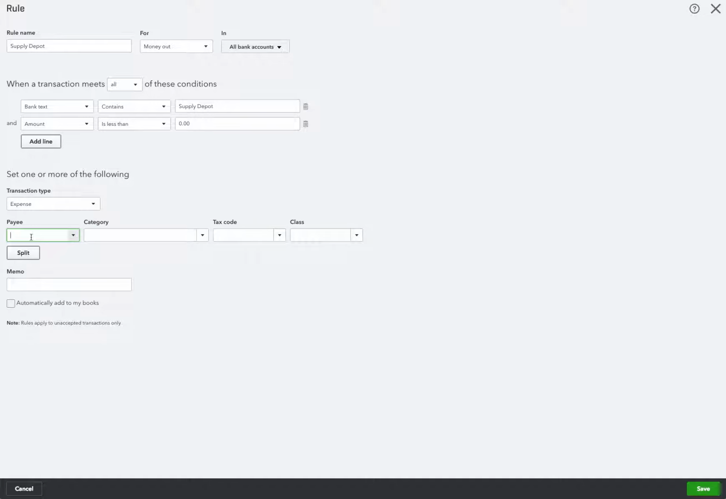Okay, so the payee is going to be Supply Depot. Oops. Actually, it's Supplies Depot. I'll rename this up here, Supplies Depot. And it'll be office supplies. I'm assuming that's what it is anyway. And I'm in Ontario, so the tax code is always going to be HST, 13%. I'm not going to use a class. I'm not going to put a memo in here.